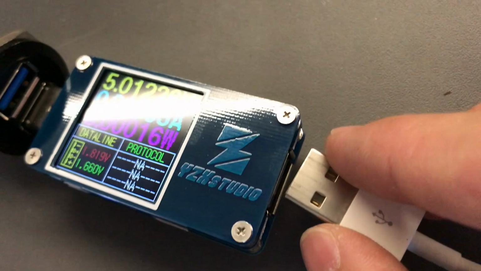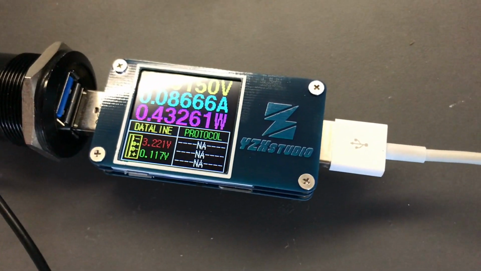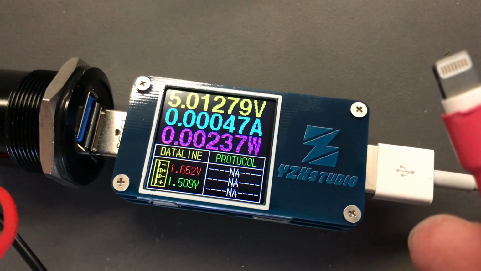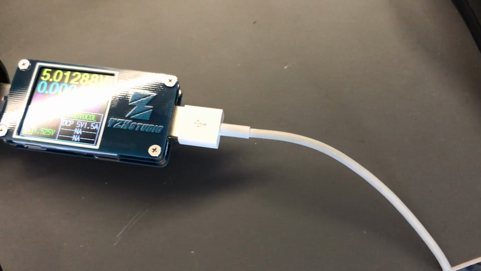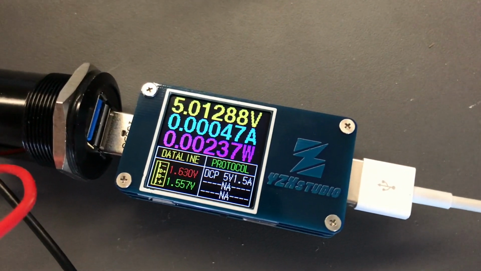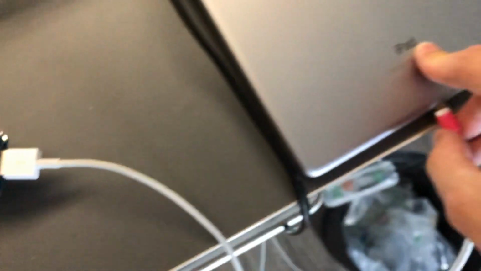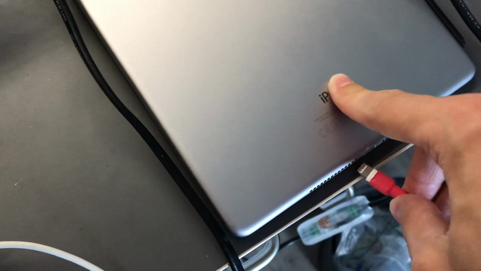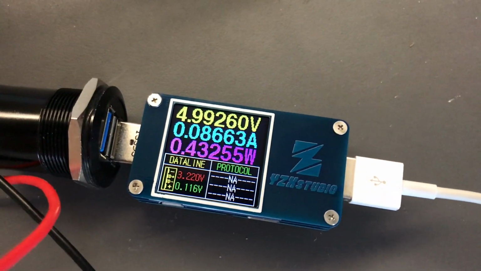And if we plug it in, so just the wire plugged in doesn't have much of an effect. And so the residual current is 46 microamps, so we can ignore that. And we plug in an iOS device. This is an iPad Air 2. And it really doesn't like it.